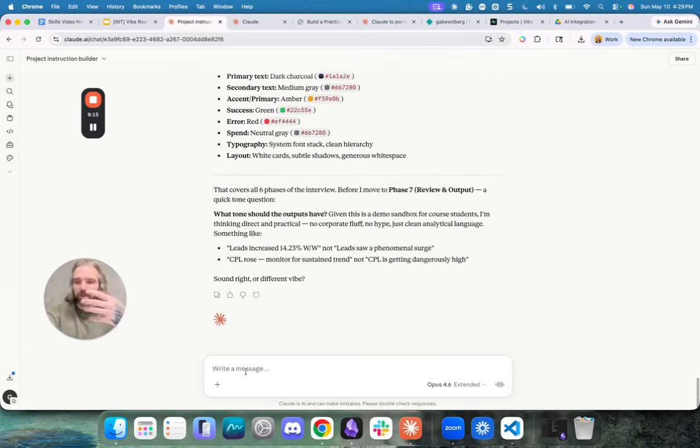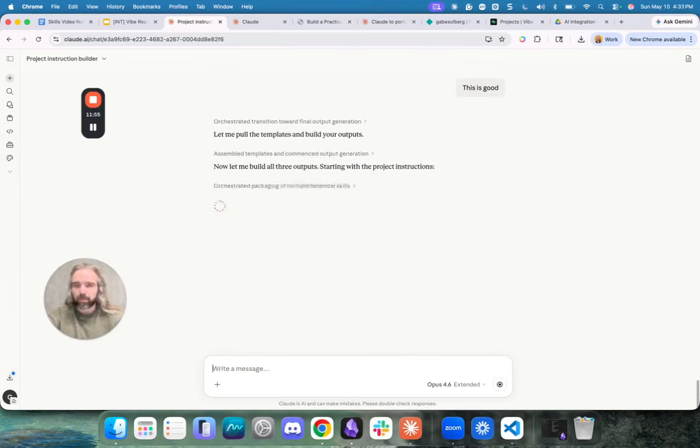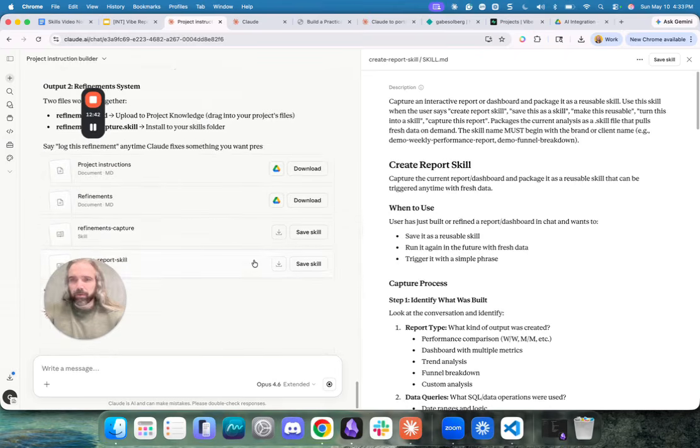Again, how you like to communicate in reports. You can give it examples. If you've always put bullets in a certain way, you can just copy bullets from previous reports and throw them in here and have a tone style that matches the tone that you're looking for. I'm going to say this is good. Okay.